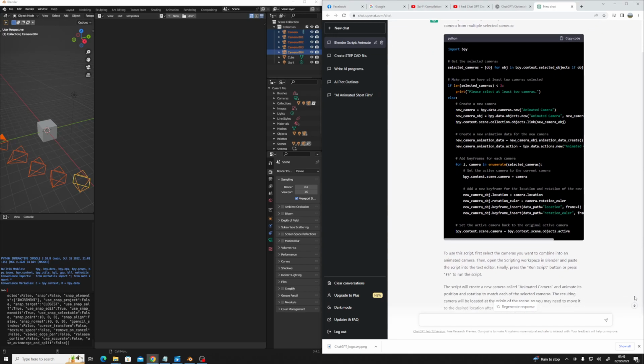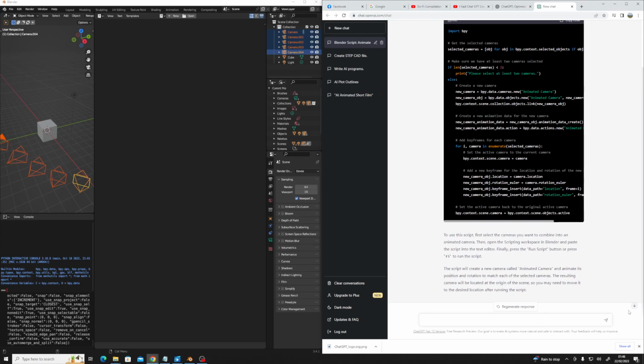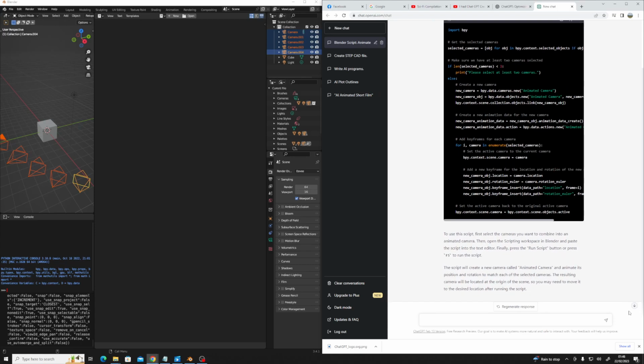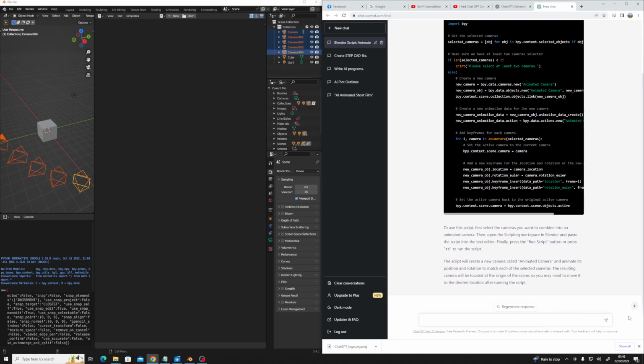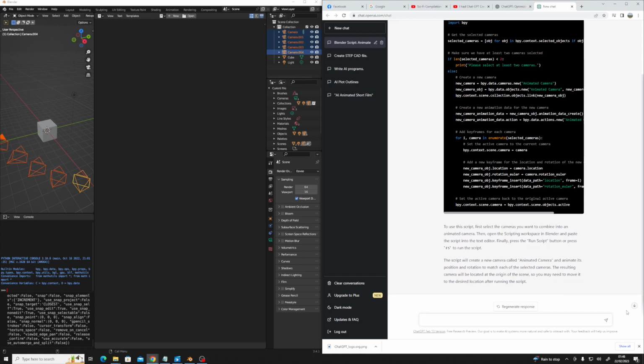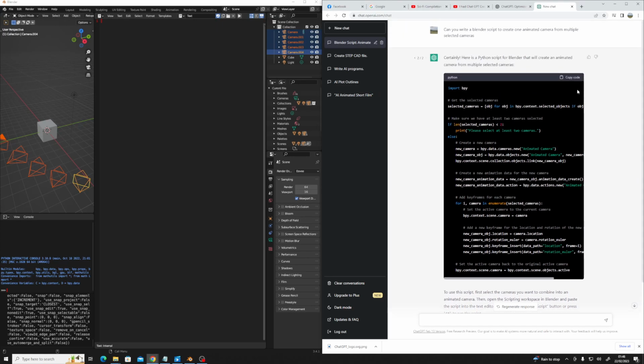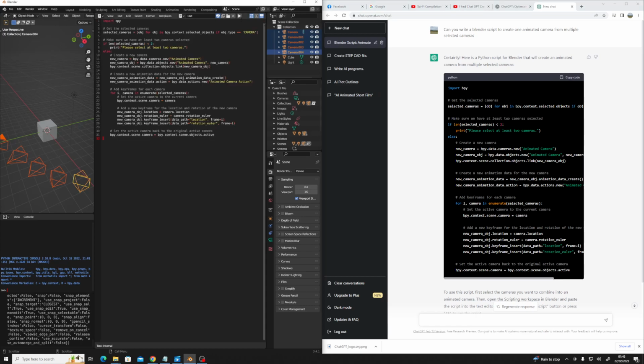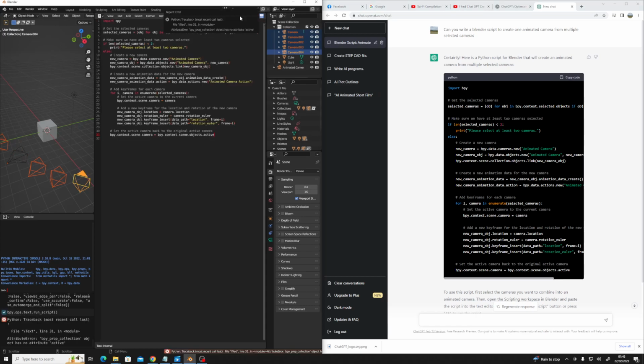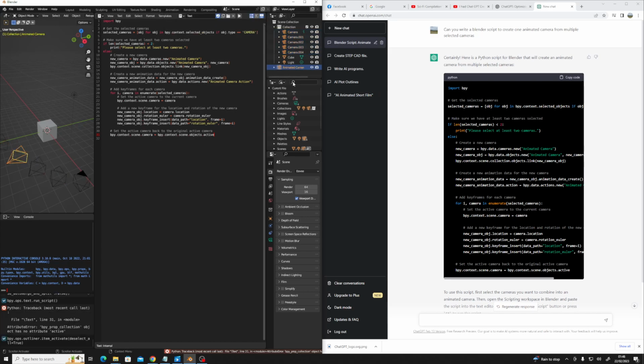So I'm in the scripting tab. To use the script, select the cameras, and then create a new script, copy the code, paste the code, run the code, and it will say, oh, there's an error. And I thought, oh, it hasn't worked, and I didn't check it. But it has created a camera, and it does animate across the scene.